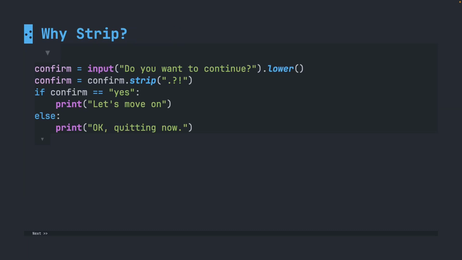Just like we saw in the first example of this confirmation, if the user types in a capital Y, it's not equivalent. Here, if the user is really excited and they type in yes and they put an exclamation point at the end, this conditional is going to be false. And even though they typed in yes, it's going to quit the program. After we lowercase it here on line 1, then we're going to reuse that label, reassign confirm to be the original confirm.strip, and we're going to remove any punctuation just in case.